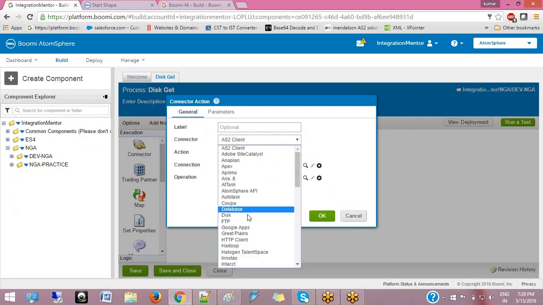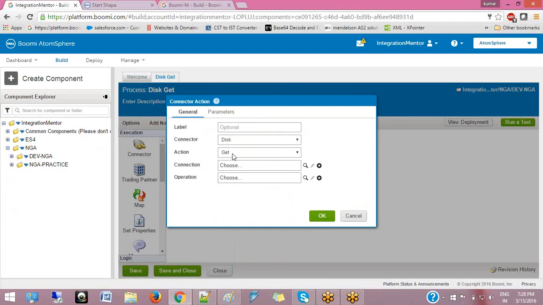In this first one I will discuss getting data from the disk. This is the disk, and under the drop down you can select disk as the application. I want to get the data or send the data. Action means either getting, sending, or listening. I want to get the data, so I'll use get.